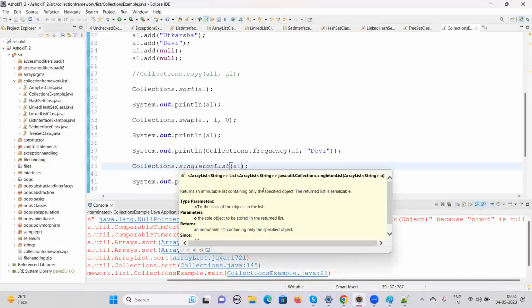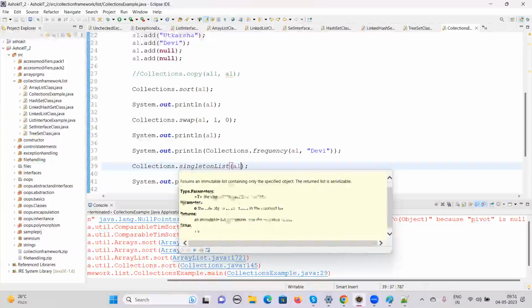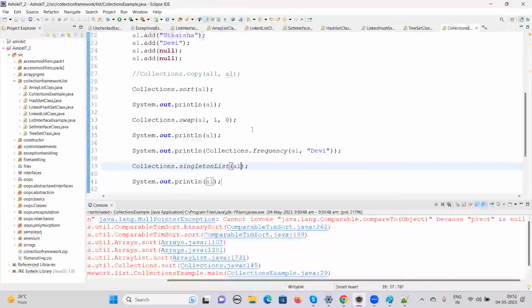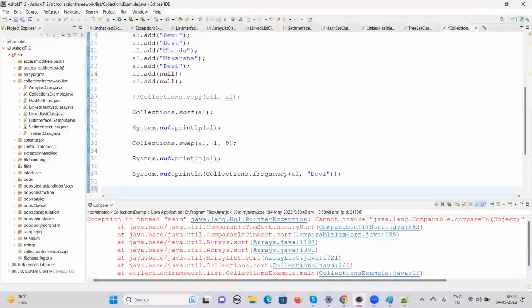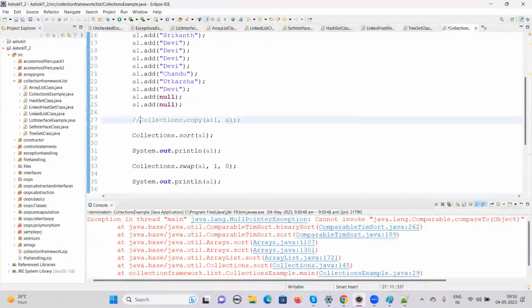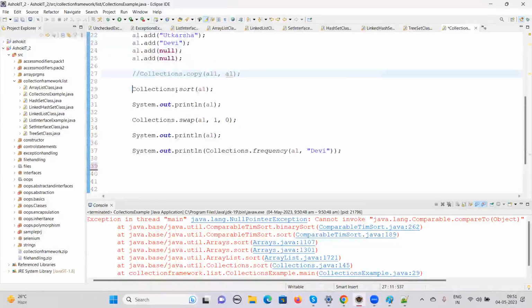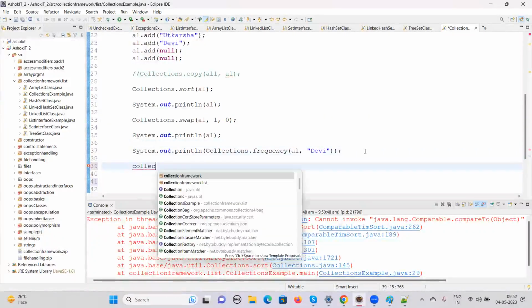It returns an immutable list containing only the specified object. The returned list is serializable. Let me check this one, because all this depends on the versions that have been introduced. In this case it may support, it may not. So now you can see we have looked into these things: we are trying to sort, swap, and find the frequency. There are a lot of other methods that we can use as part of the Collections class.